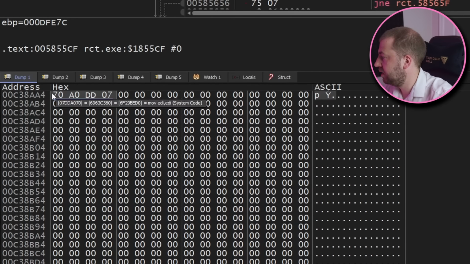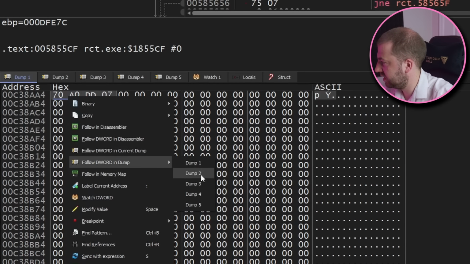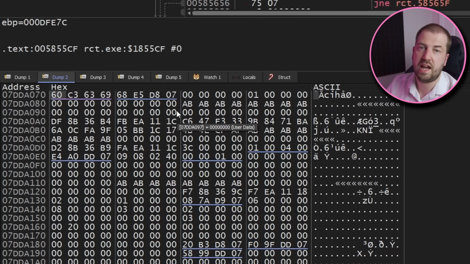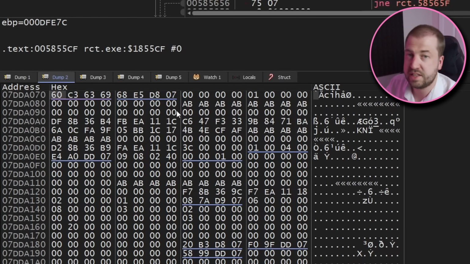So what I can do now is follow this in a second dump. This is now all the data hanging off that pointer. Now, to be super confusing, COM objects point to a pointer to the array of function pointers. This is much like vtables in C++, but don't worry if that doesn't make any sense. Basically, what they've given me is a pointer to all the function addresses.